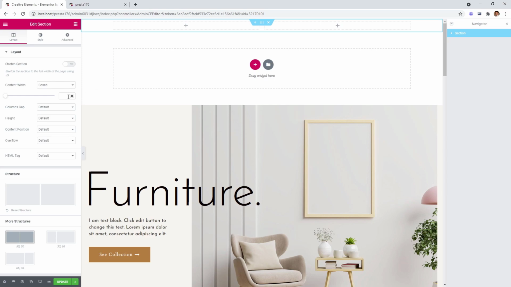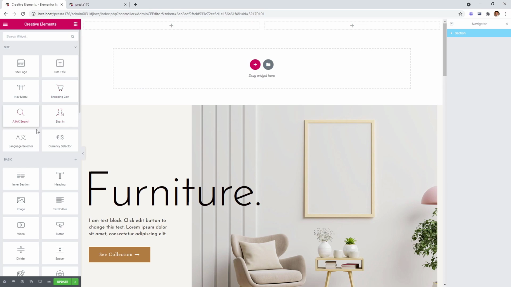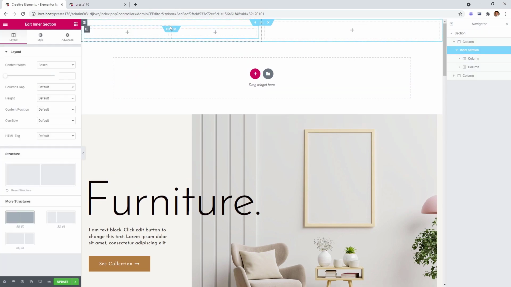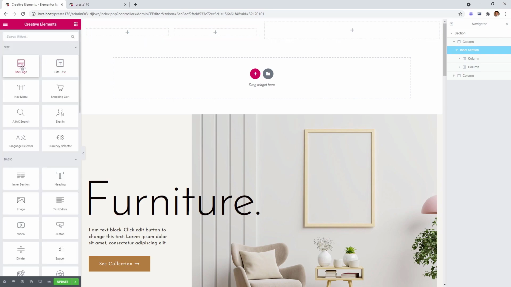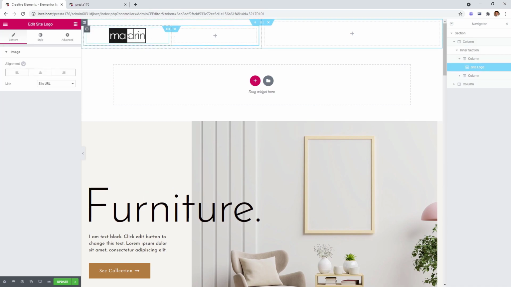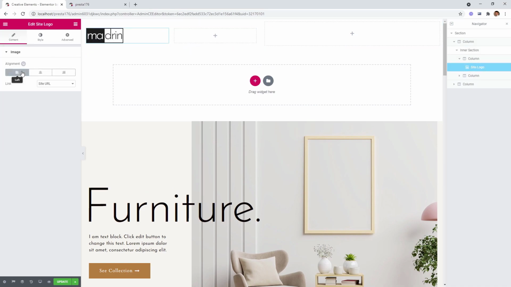Set the content width to the same value as the other parts of the site. Drag an inner section to the left column. This element will be very useful later for our mobile header. Insert the site logo widget to the left column. Align to the left.